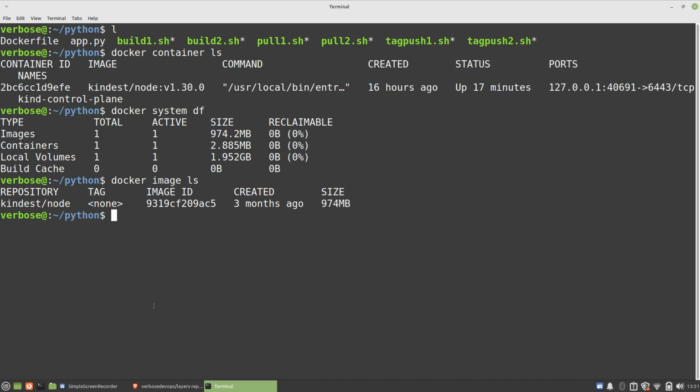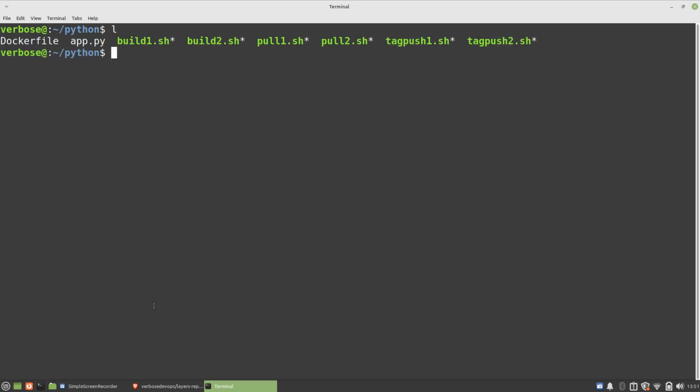So with that said, let me clear and show you as well. I've got some scripts here to make life a little bit easier. They do a docker build, a docker tag and push, and a docker pull from remote as well. And I've got 1 and 2 to represent the two repos. The first thing we're going to do is a docker build of this app. So let me do a build 1.